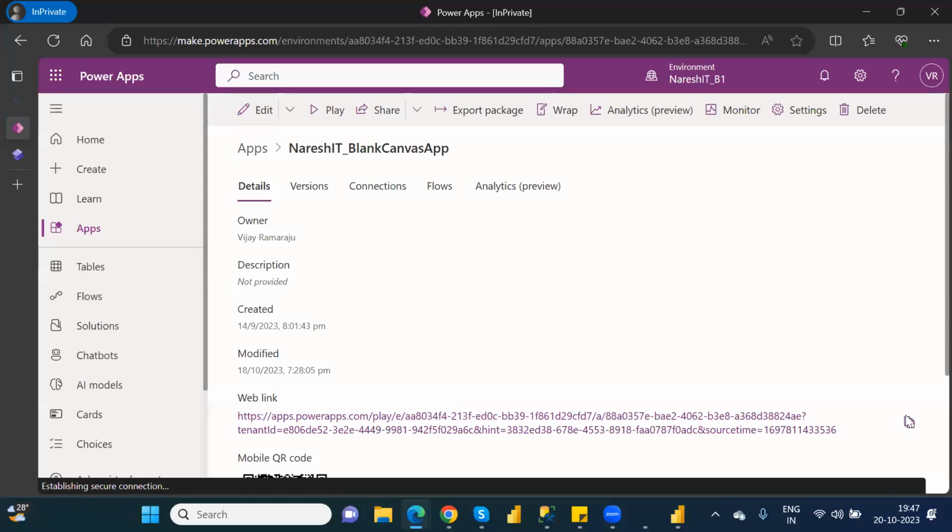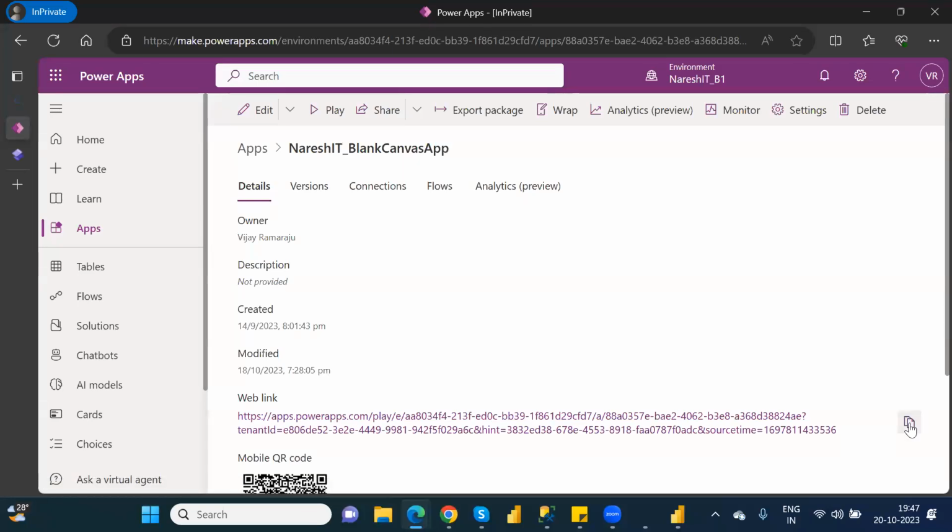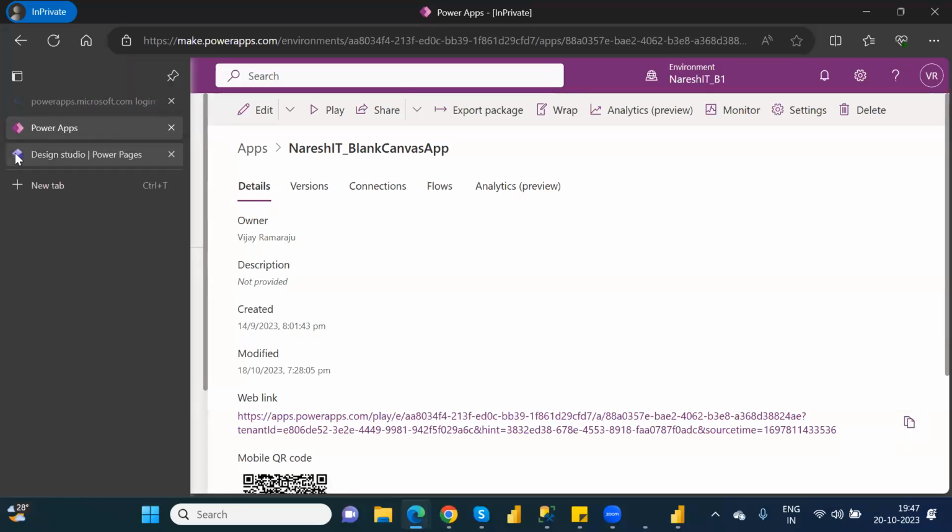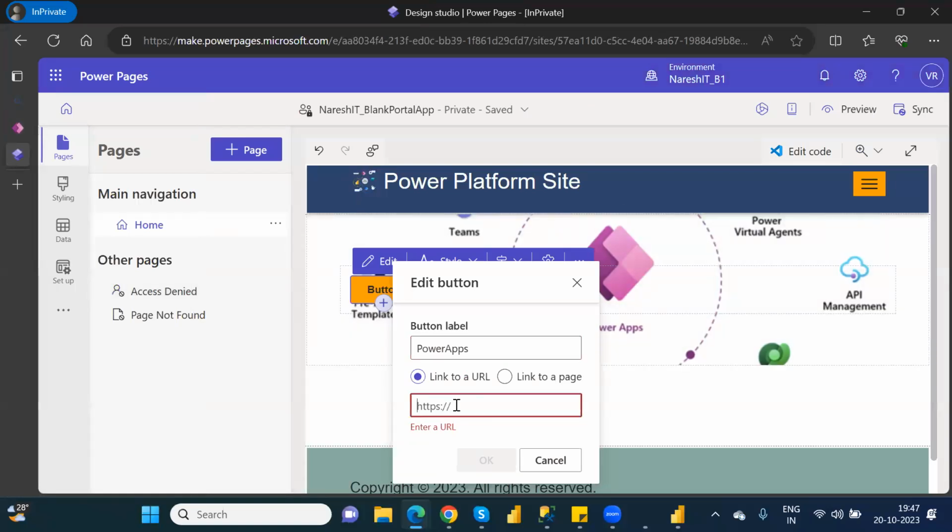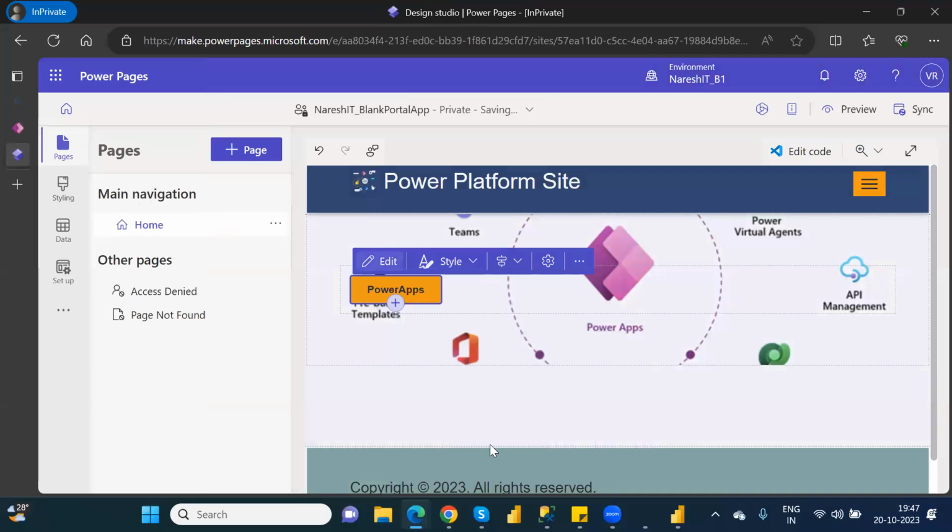Under the details, there is a web link, right? Copy this one. Once you copy it, you can paste it here itself. Click on OK. Understand? So if you want to change the color for this one also, you can change it.